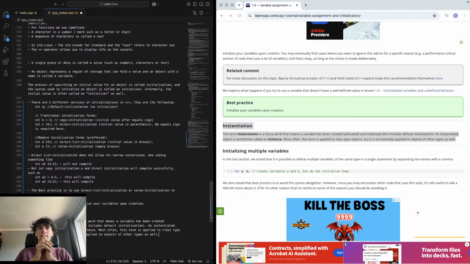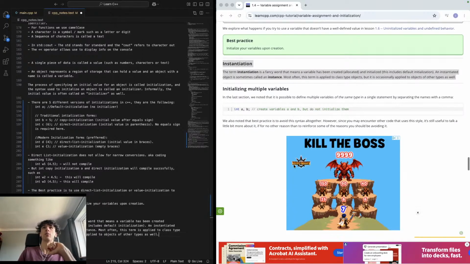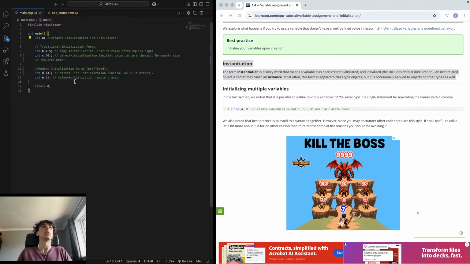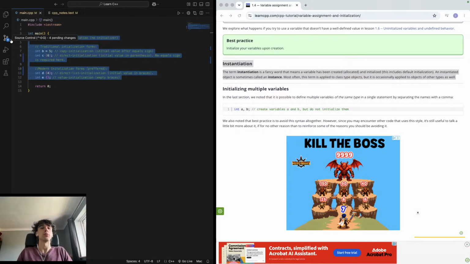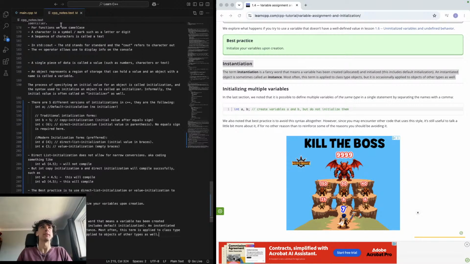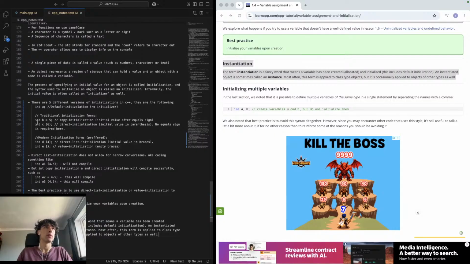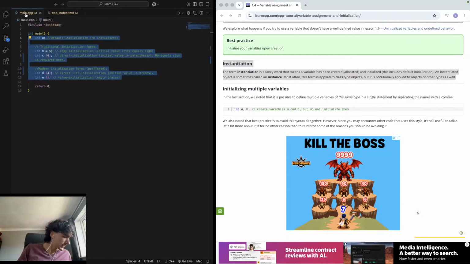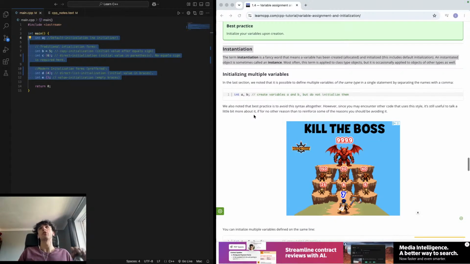So, initializing multiple variables. I think also what we'll do now is we'll get rid of these because we have covered initialization and the various forms, and we already have the notes here. Actually, no. I was going to indent it a bit, but I like it the way it is. Initializing multiple variables.